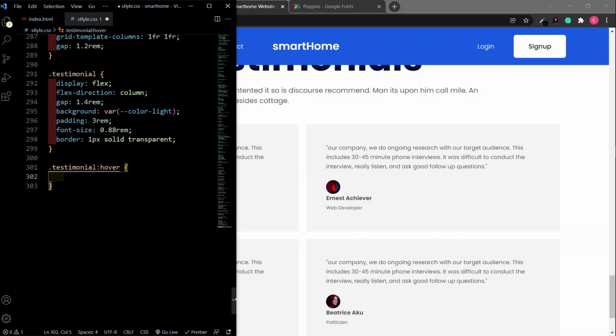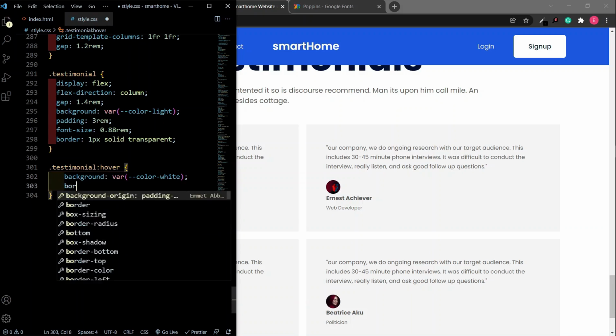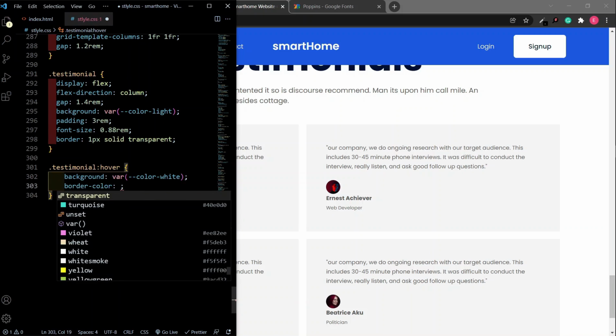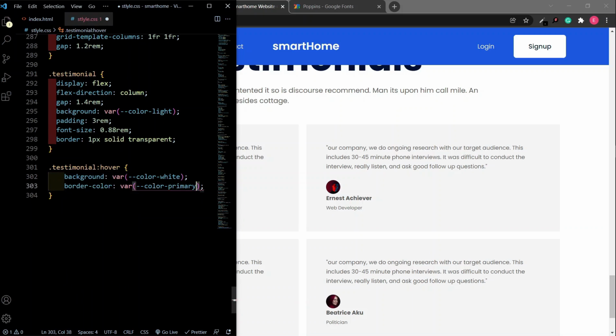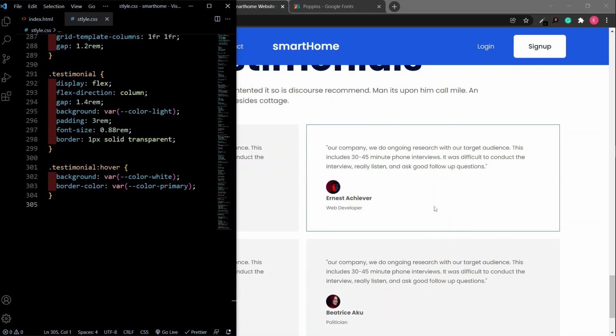So on hover here, I want to change the background to color white, and I want to have the border color set to color primary. So let's try that. So notice on hover we have the background white and then the border color is the primary color.